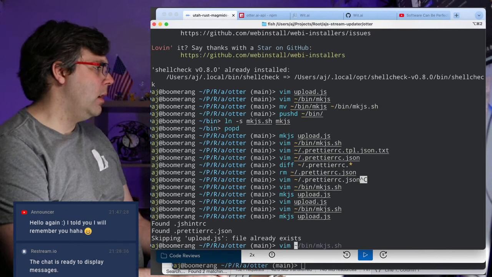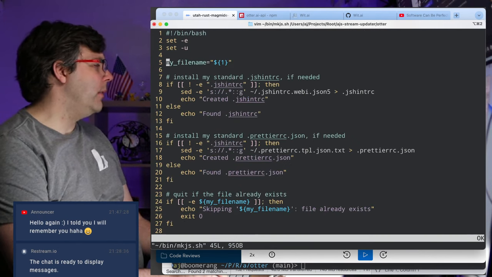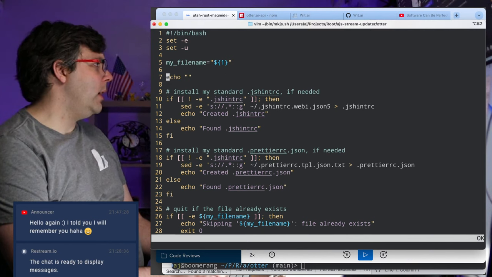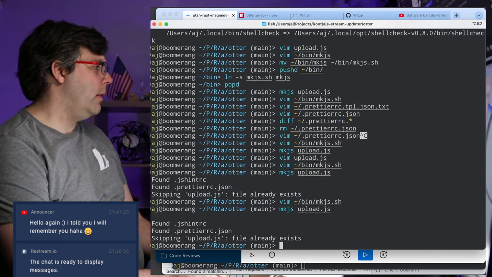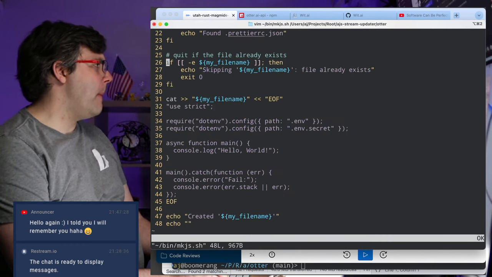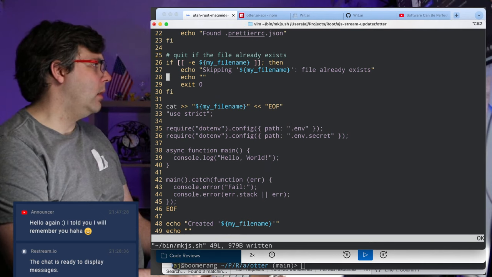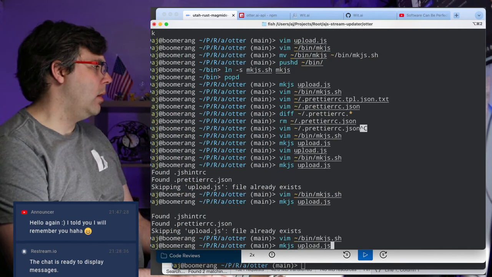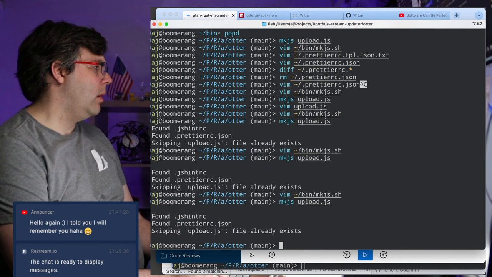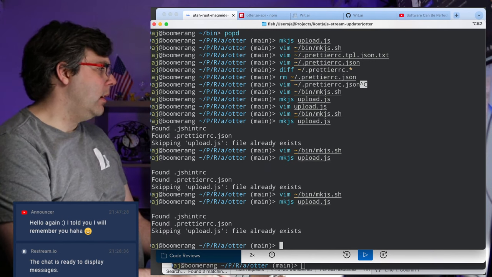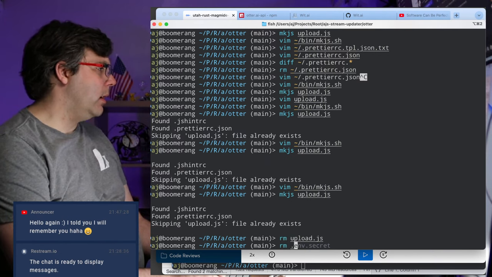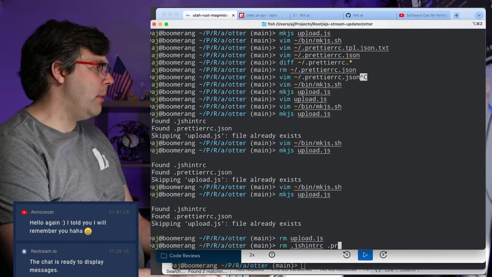That's great. One other change I want to make to that is just to put an initial echo here. I like to have perfect. All right, so now I've got my JS file maker, my bobber. Let's get rid of my JS hint RC, my dot prettier.